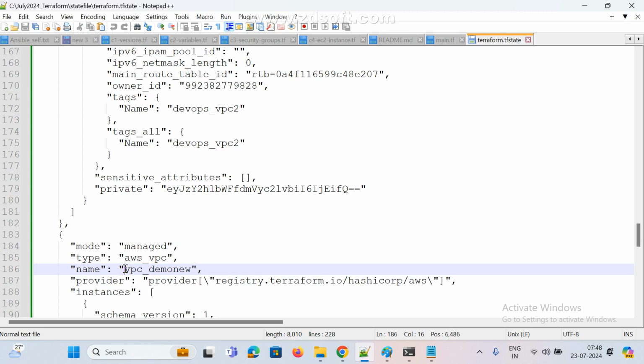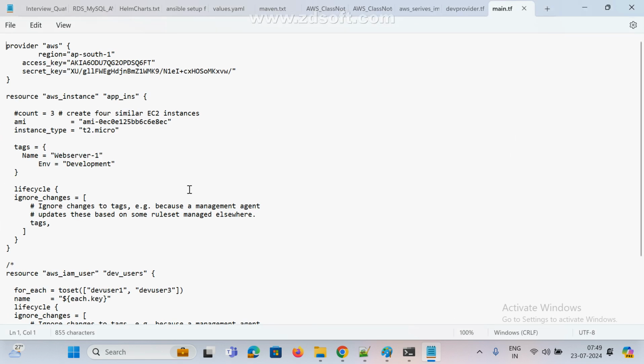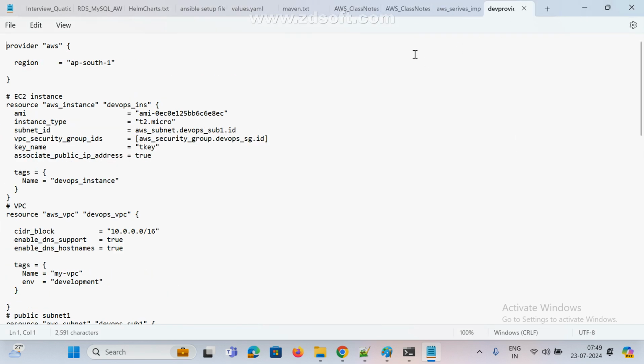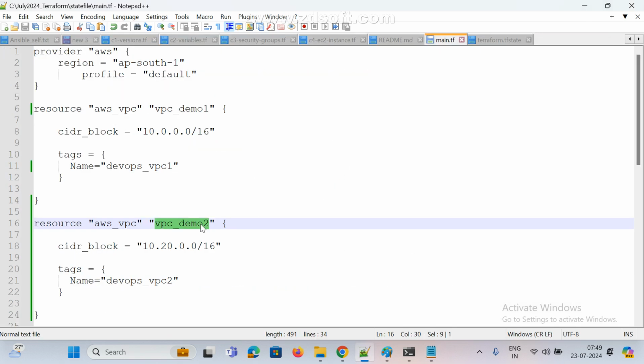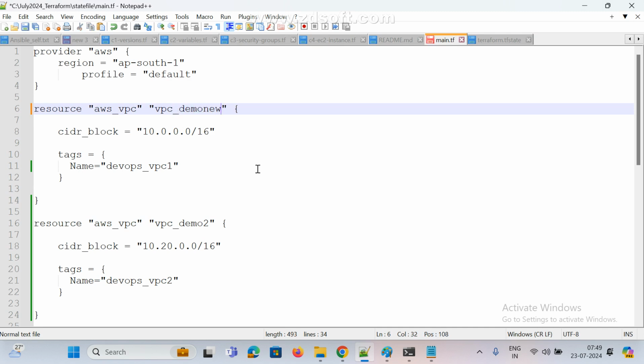See here. Now we need to copy this name and we need to update it in our local code. Otherwise, every time it is based on your script only. It will create a real infrastructure. Okay. Now where is my file? Go to here. Main dot. Not this one. Where is that file? Main. This one, right? We need to change it. Clear? So now both are matched.